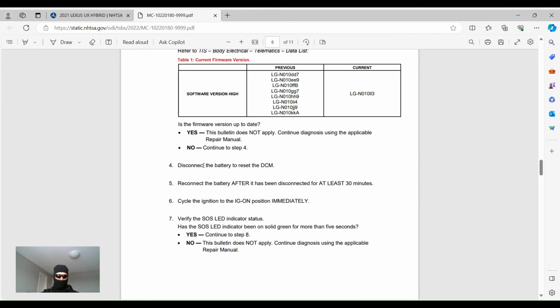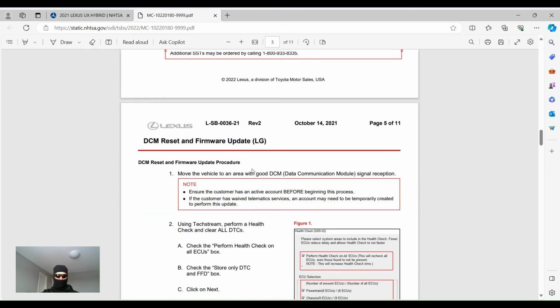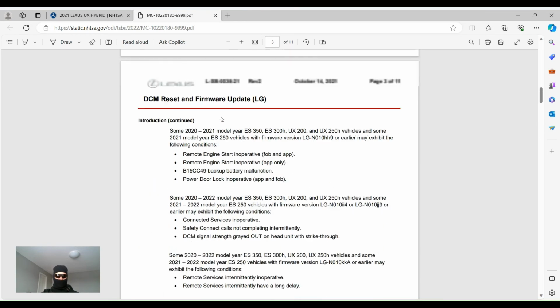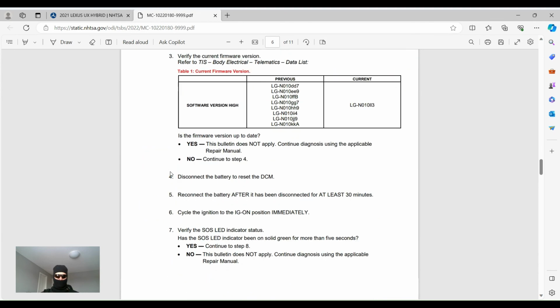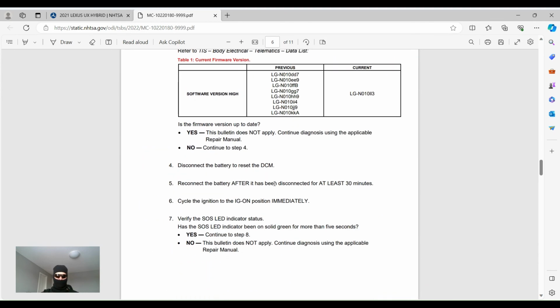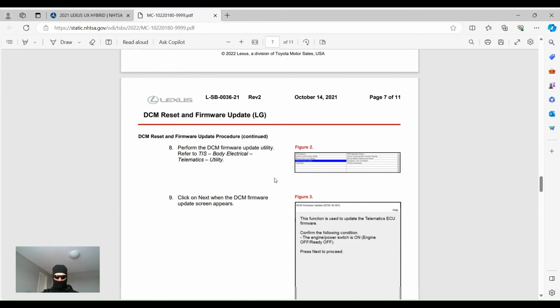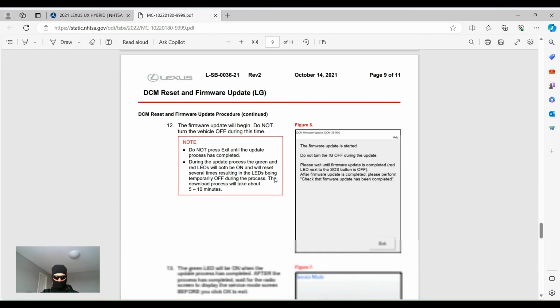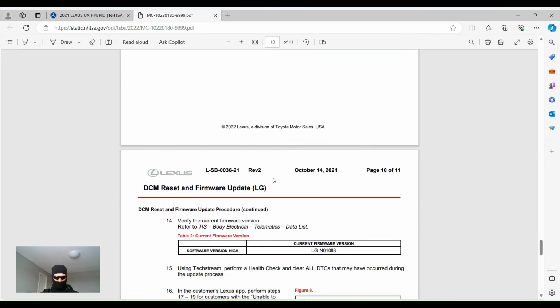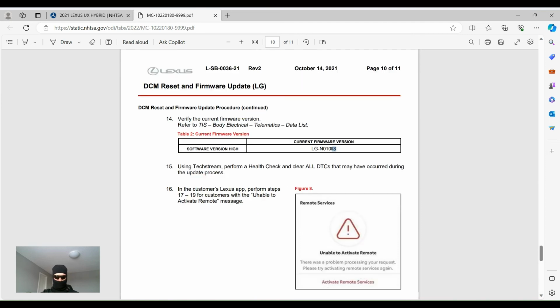So you know what? Looks like actually in this case, they don't need to confirm you having any of these issues up here. All they need to see is that your software version is the older one, and then they will go ahead and update it. And then this talks about the actual process and how the update works. That's all for the technician, this information. And then at the end, your software version will be the newest one.